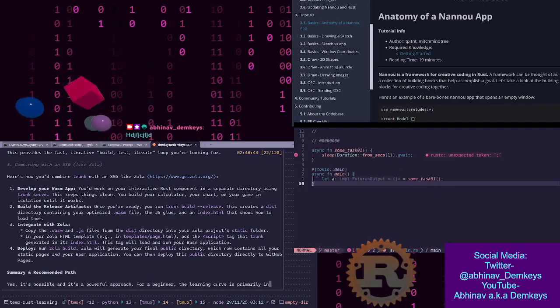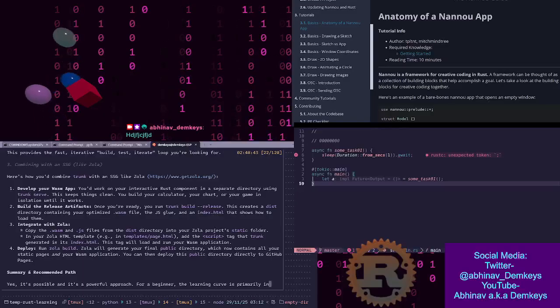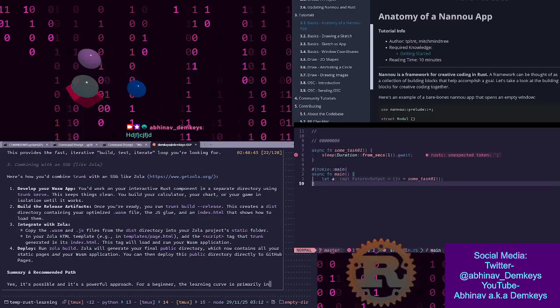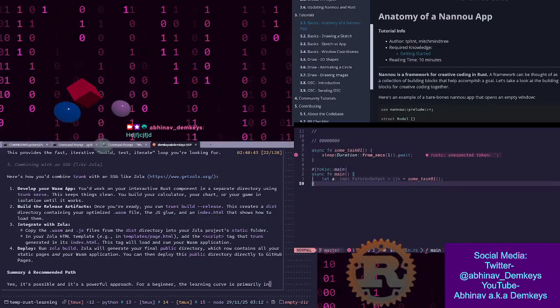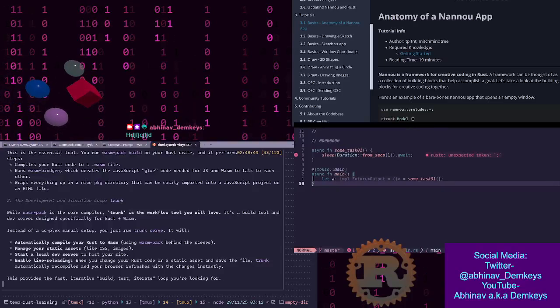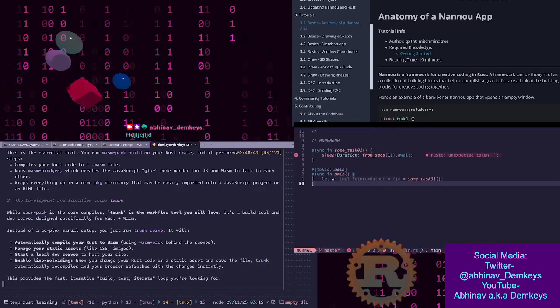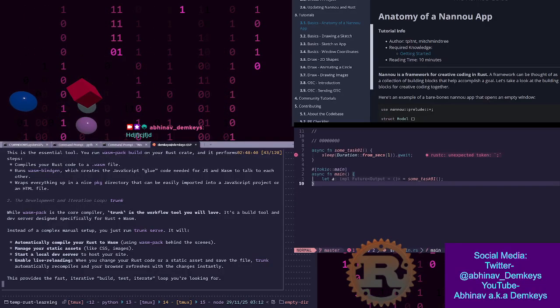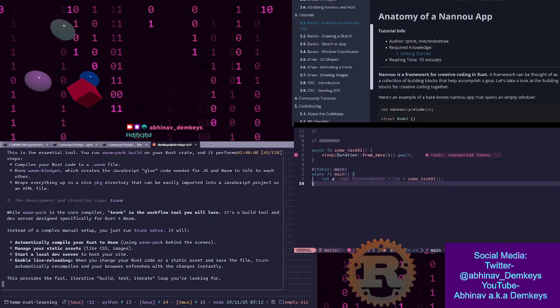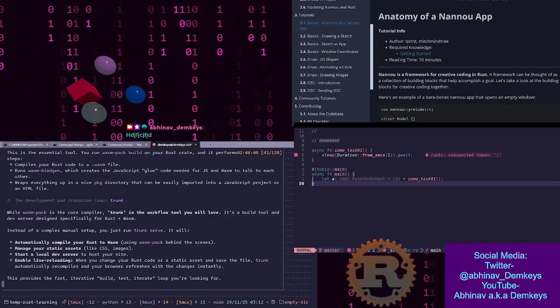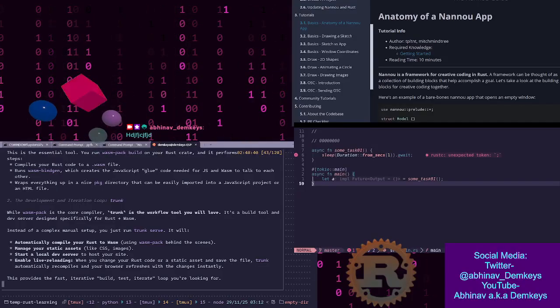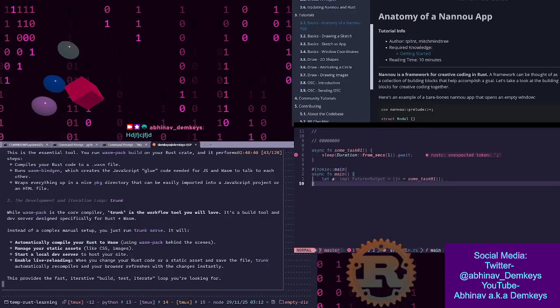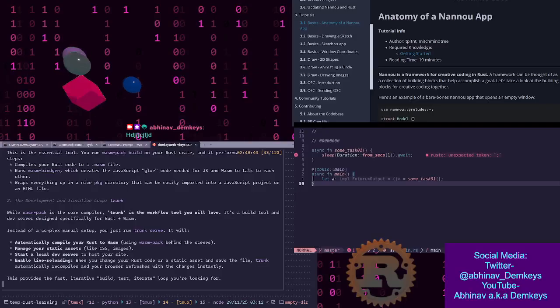Right. So, here's how you'd combine Trunk with an SSG like Zola. What does Trunk do again? While WASM Pack is a core compiler, Trunk is a workflow tool you will love. It's a build tool and dev server designed specifically for Rust plus WASM. Really? Okay. Instead of a complex manual setup, you just run trunk serve.